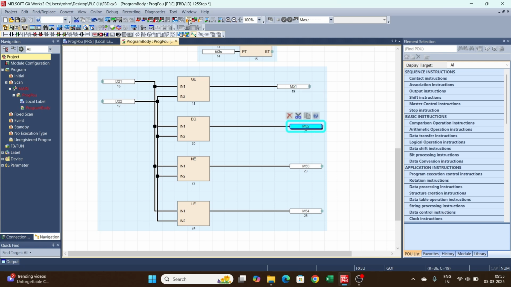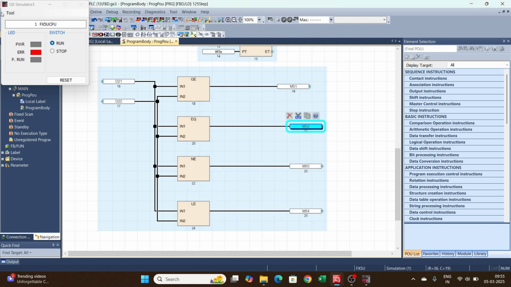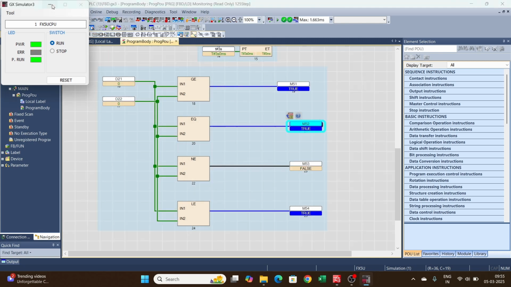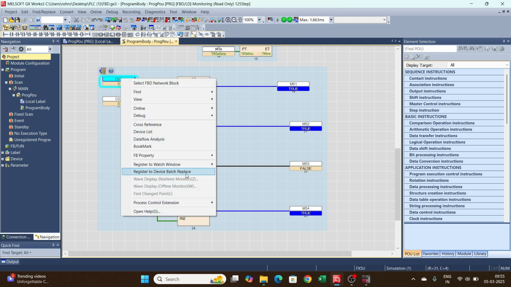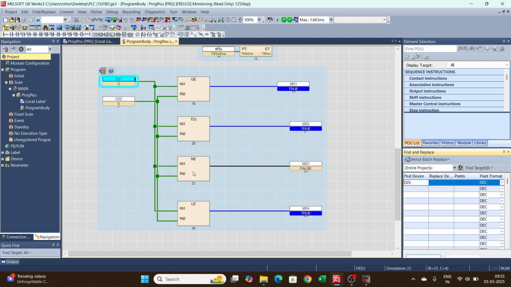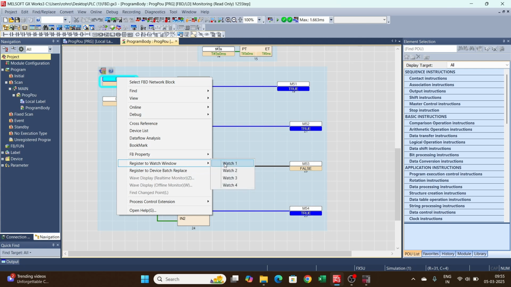Okay, and let me rebuild this all because the location has changed, and we are good to go again. Let me just register this. I need to register this here. Let me register this to the watch window.